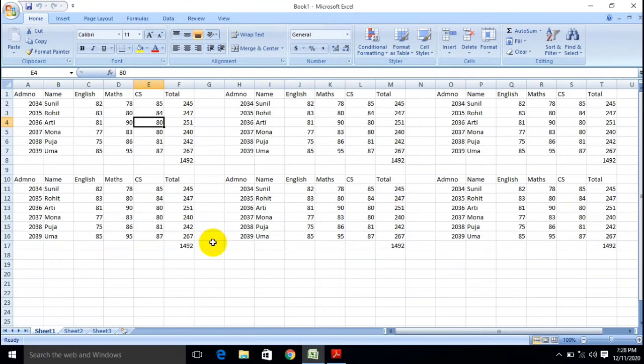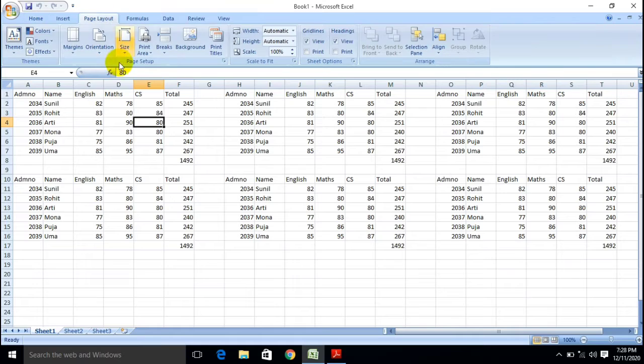So here's our worksheet exactly, and I'm just going to page layout, and in this area you have to go through. Okay, so here is the page setup. You can see a page setup block, and in this there are different menus. The first one is margins, and the second one is orientation, third one is size, print area, breaks, and background, and print titles. So basically all these are the options located in the page setup area.